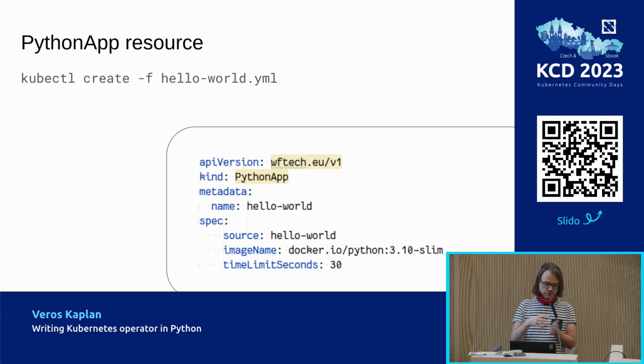Let's use the demo. At the beginning, I would like to create a new object with a new custom resource, which is called Python app. It has some API version. It's our company. And my wish is that I create this object. The source is probably linked to the config map. Image name is the image I would like to start. Python image I would like to use for starting the script. And time limit seconds is a timeout which should be set on the final job.